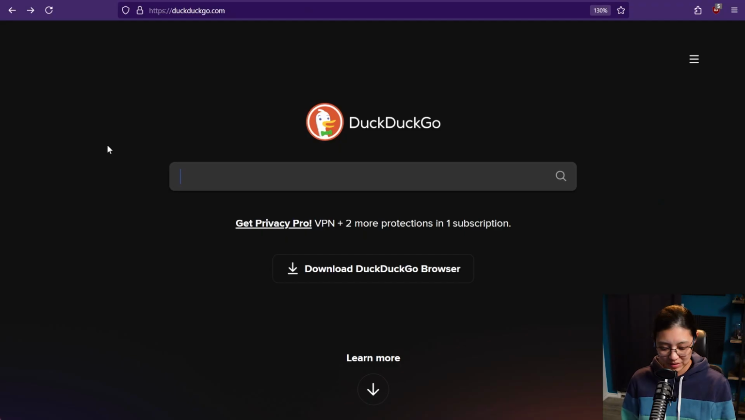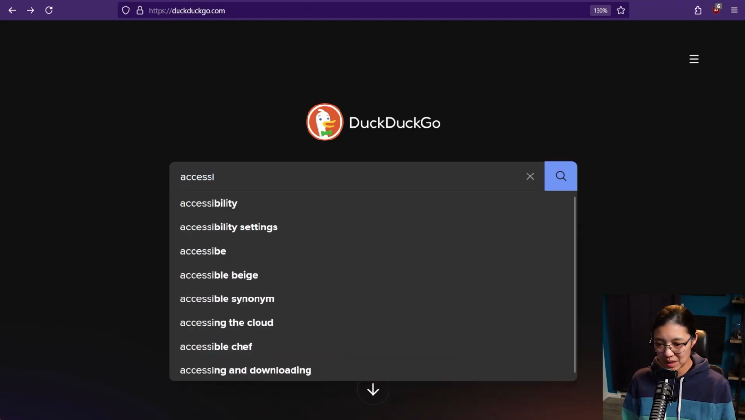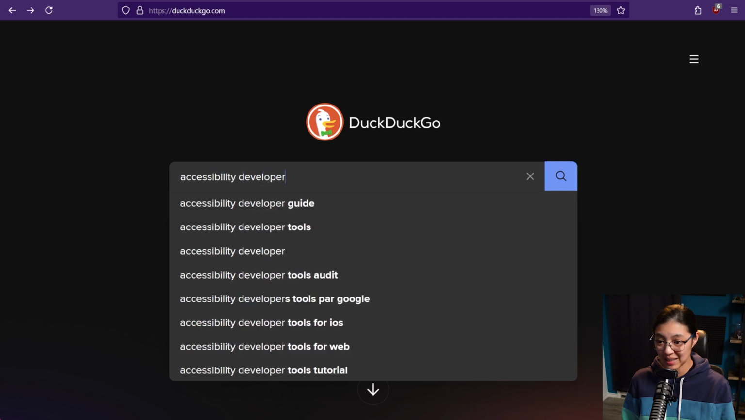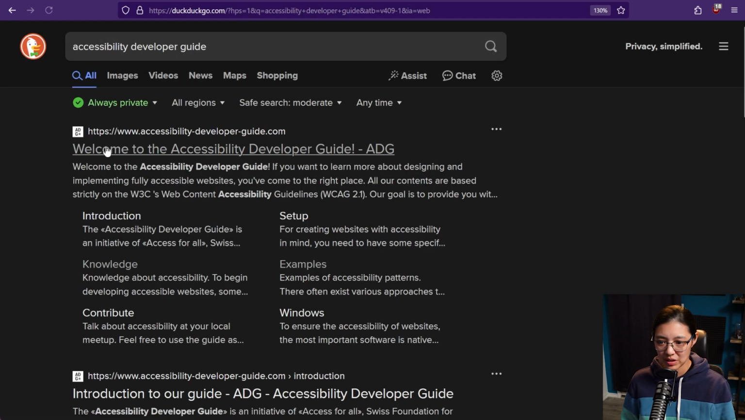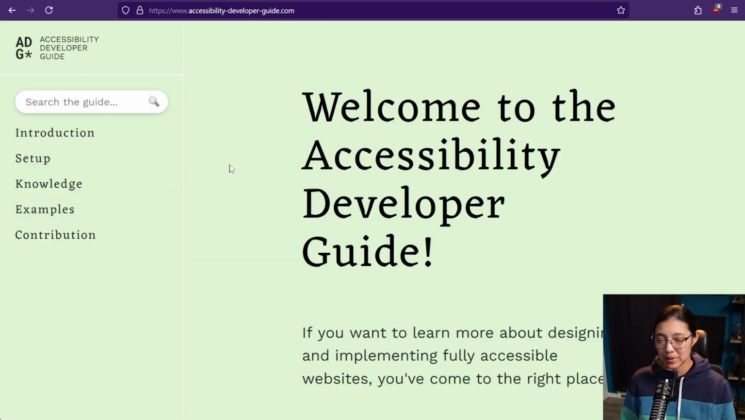All right, so the next resource that I use when I'm building websites is called the Accessibility Developer Guide. I just type the name Accessibility Developer Guide into the search, and it should be the first result, accessibility-developer-guide.com. I use this website to make sure that I'm following the proper accessibility standards in my website. If there's something that I want to double check and make sure I'm doing right, I will go back here and read up on the specific feature that I'm thinking about.